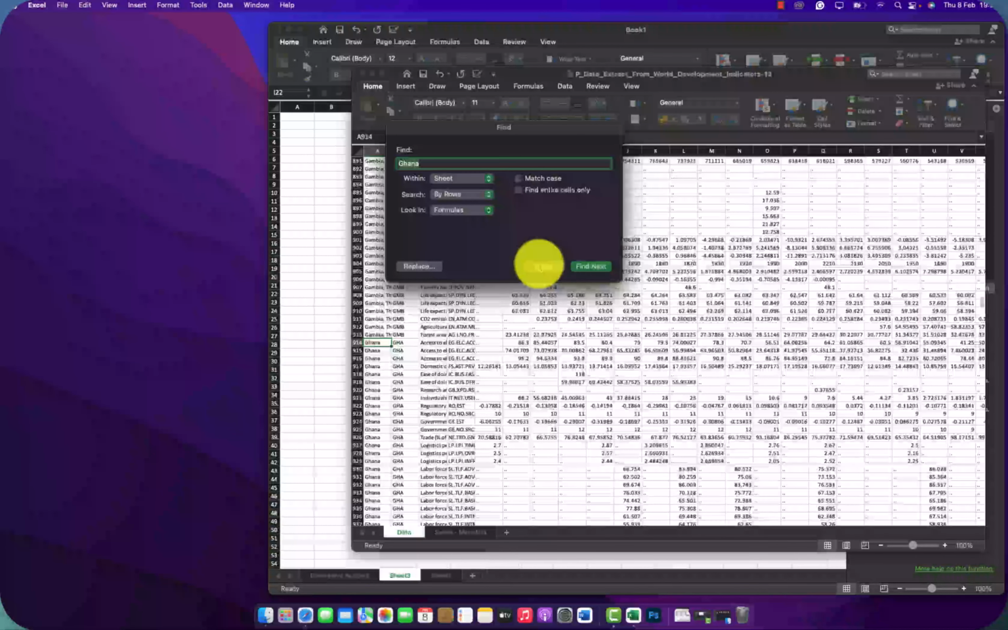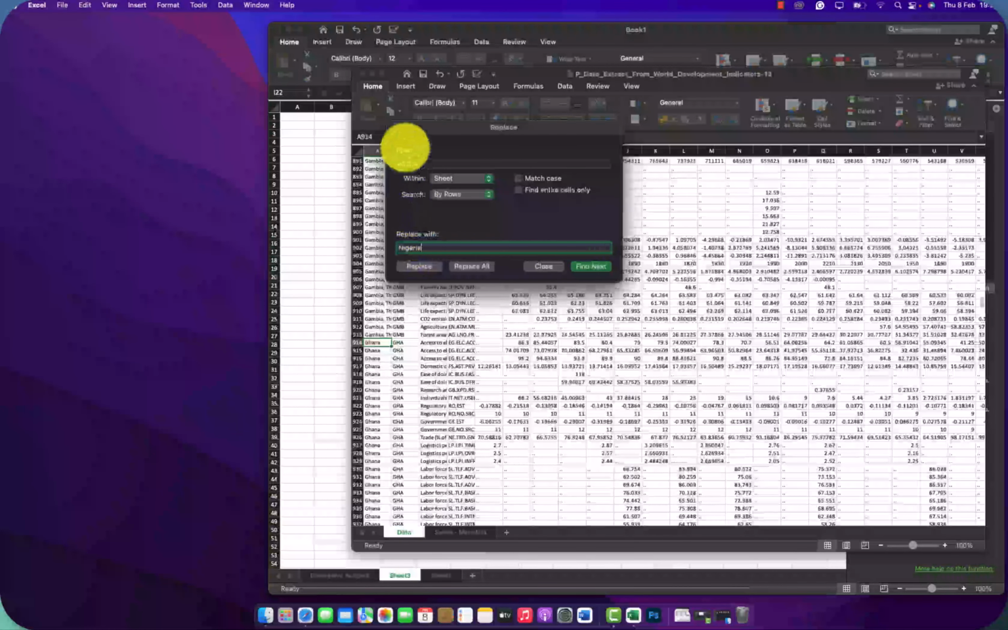use, instead of this find, I can use find and replace. By using replace, whenever it finds a word, for example Ghana here, everywhere you find Ghana, I can replace it. Let me replace it with another country, let me use the word Nigeria. For every Ghana I want to replace, I can click on replace all.